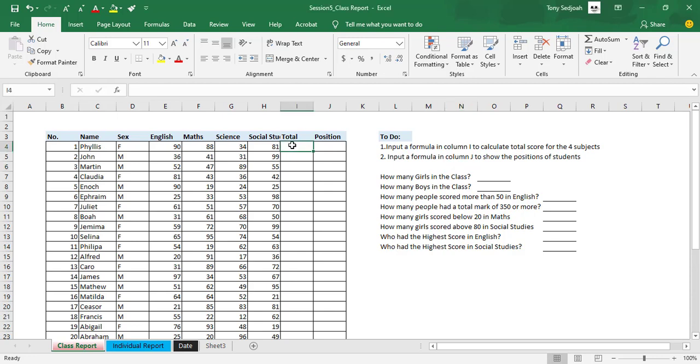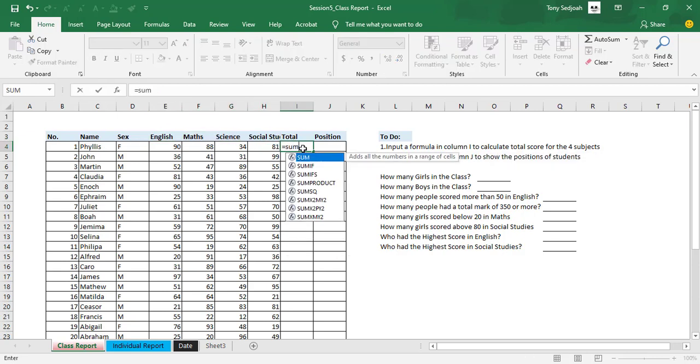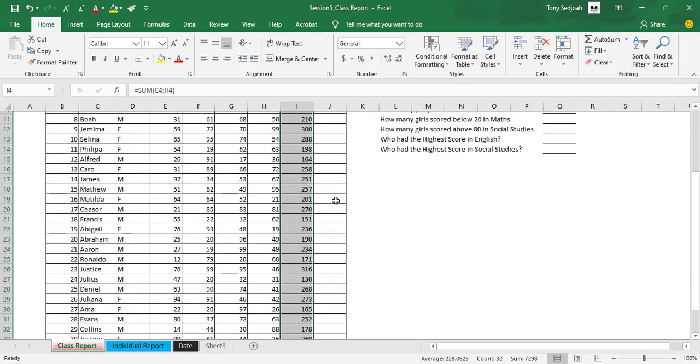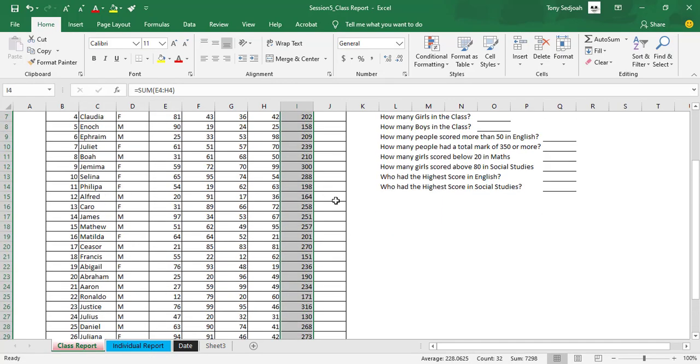So the very first one, calculating the total scores, is going to be easy. We just sum the scores for the 4 subjects here. So we use the SUM function. Equal to SUM, press tab, we highlight from E4 to H4, we close the brackets, we hold Control and press Enter so that we remain in that cell, and then we double tap the autofill and it fills it for us to the very end.